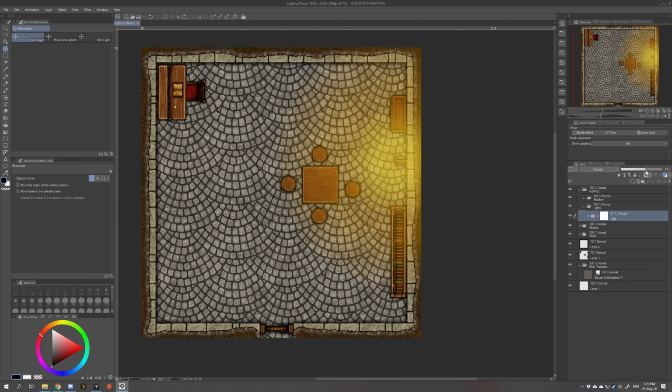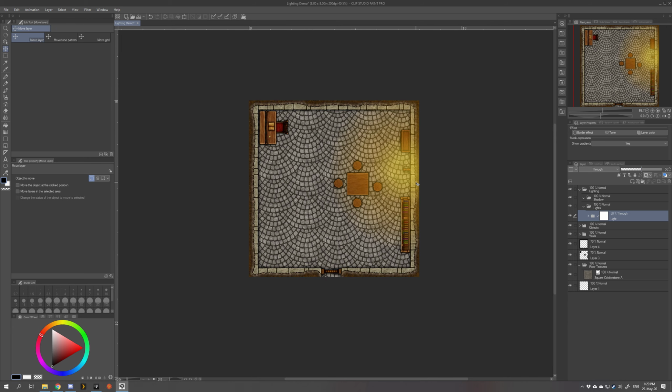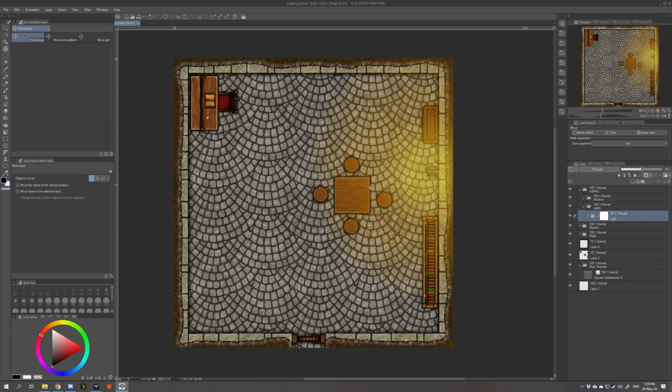And then we put the opacity down to something a bit more manageable. About, say 50 for now. And that has that in. From there we need to figure out where our shadows are going to be cast.